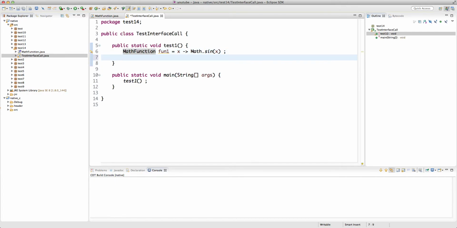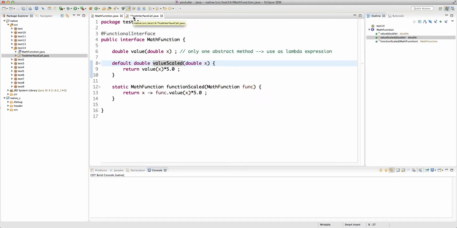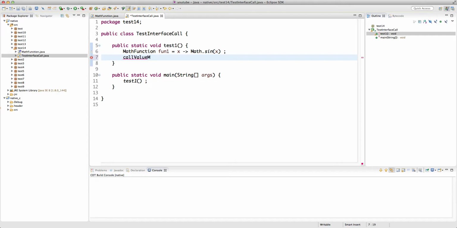All right, then I can have a static method. Let's call it callValue. I pass func1, and then the value of x. Let's say I want to have, I don't know, 2.1, and this is going to return a double.